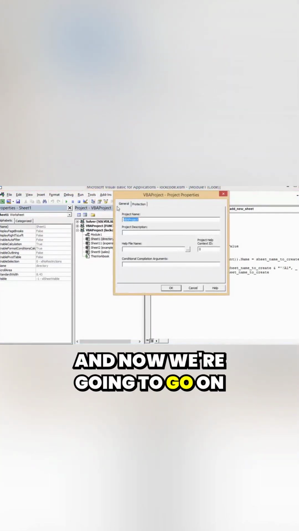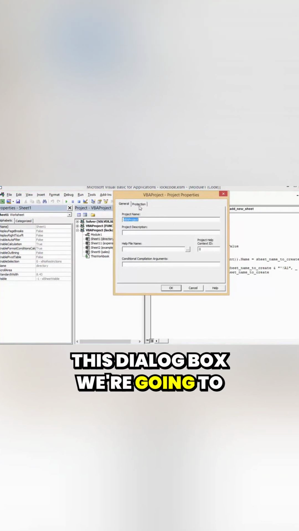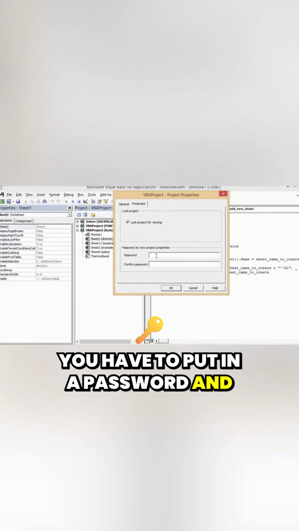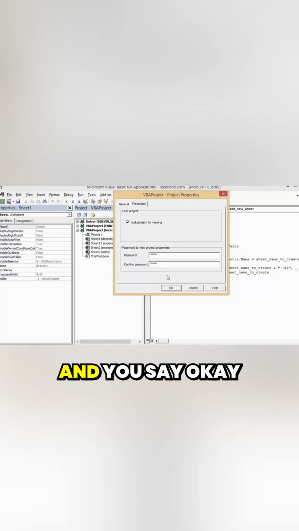And now on this dialog box, we're going to select Protection, and we're going to check Lock Project for Viewing, and then you have to put in a password. And then you have to repeat the password. Then you say okay.